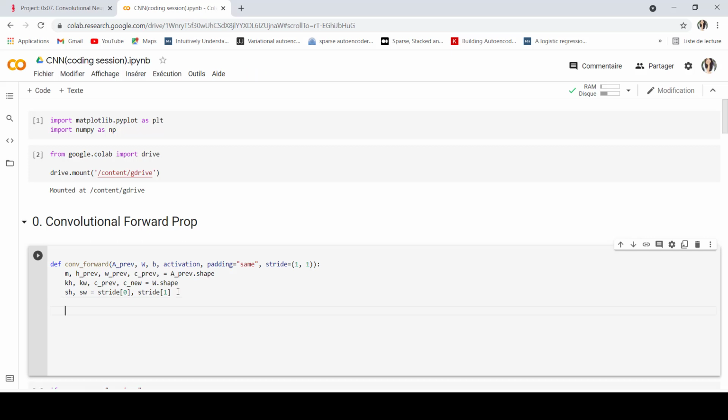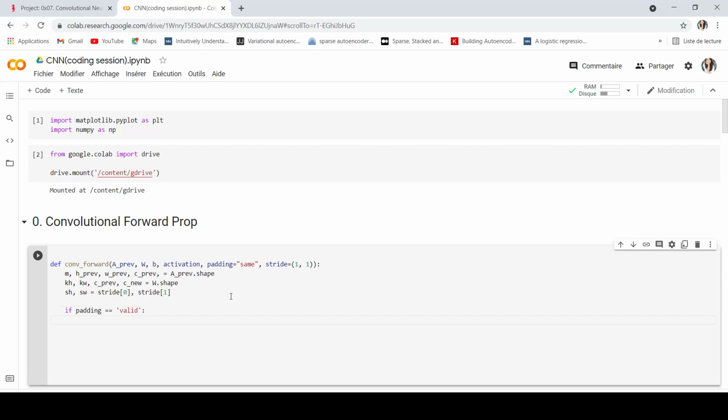Now let's start. If the padding equals valid, in this case ph and pw, the padding, will be equal to 0. So there is no padding here.